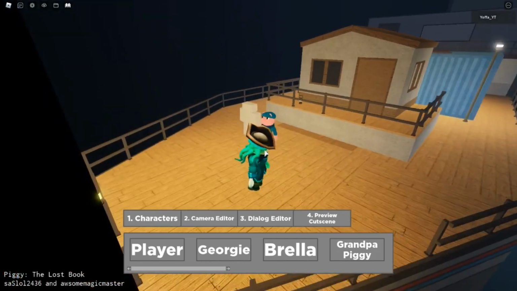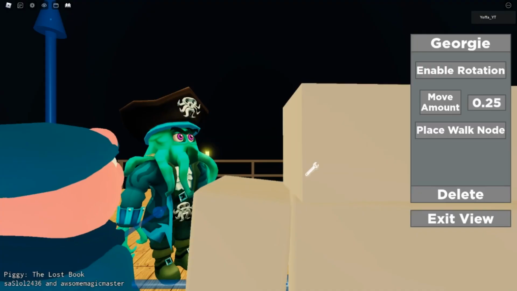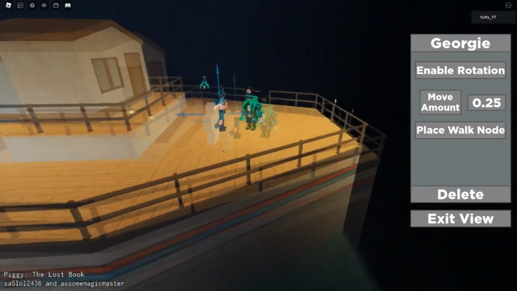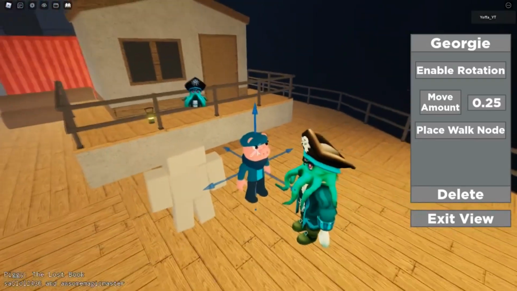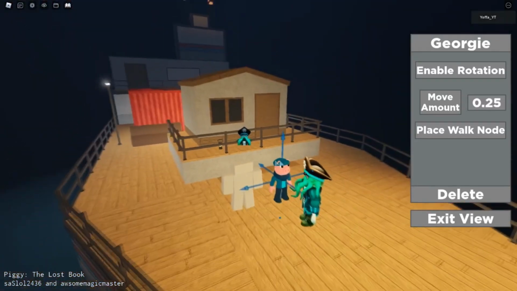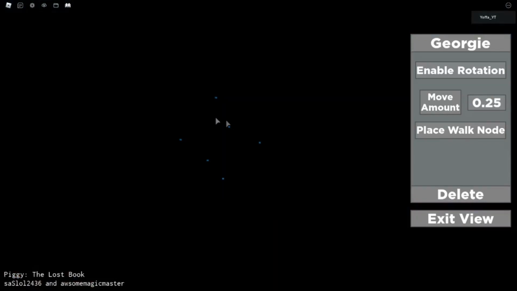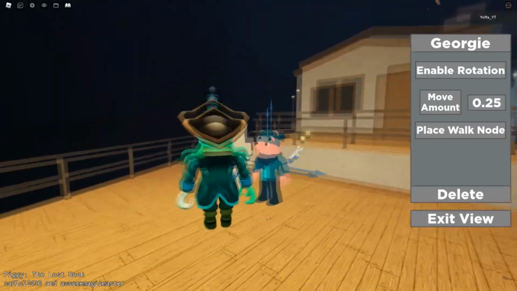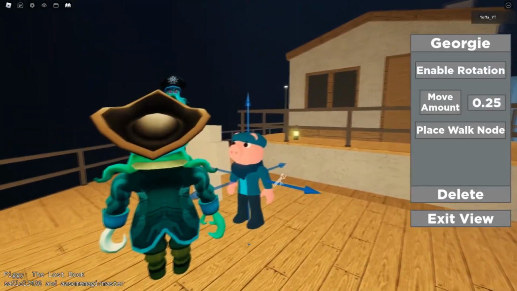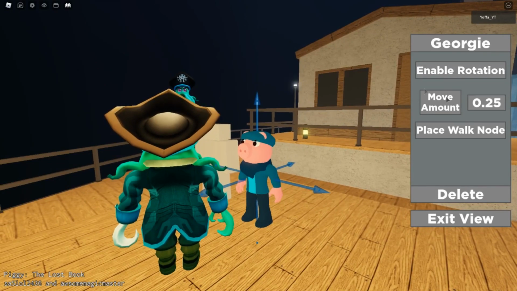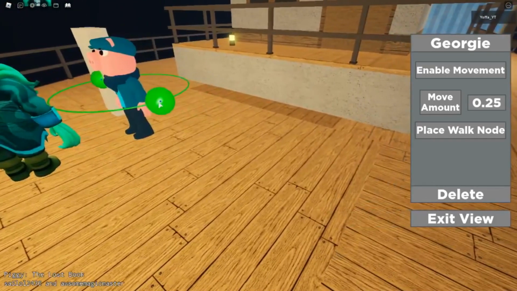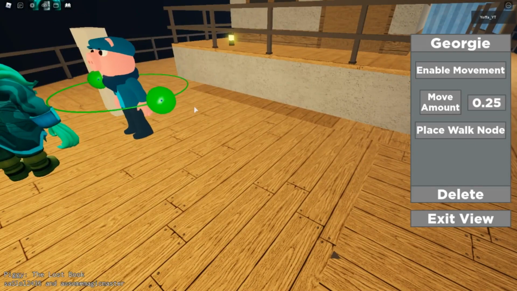Alright, so when you have your characters added in, you can rotate them how you want. If you hover over them, there'll be a spanner. If you click on them, then you'll go into a different kind of cutscene editor here, with the cameras a bit different, and you can rotate. If you see here, you'll have a right bar saying enable rotation, move amount, walk node, and all of this stuff. So if you hit enable rotation, you can literally rotate them however you want throughout the cutscene.